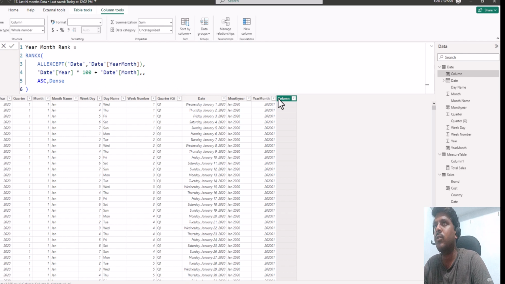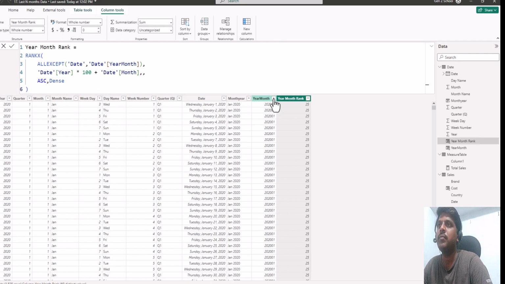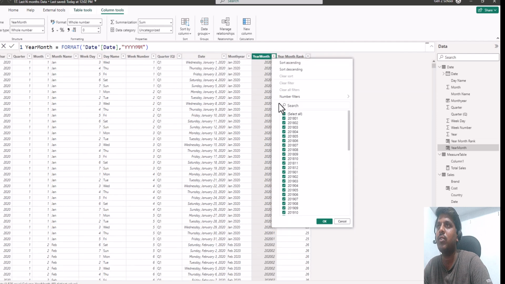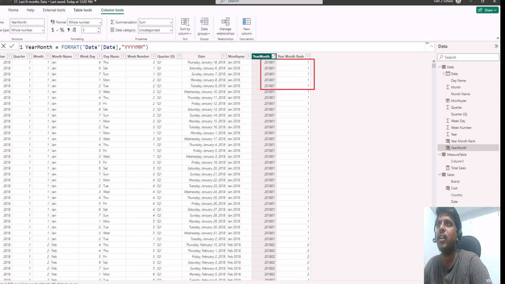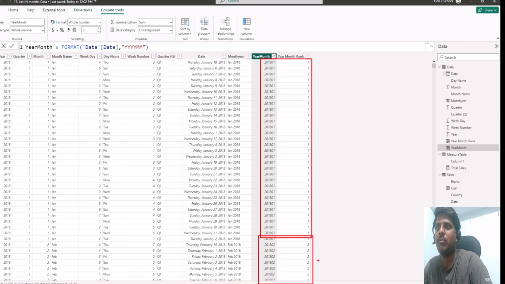I'll show you the output, how it is being sorted. Okay, let us sort the year month column so that you could understand how the rank is working. I'll click on sort ascending. Here you could see that the year month rank is 1 for January month, and it is 2 for February month, and so on.